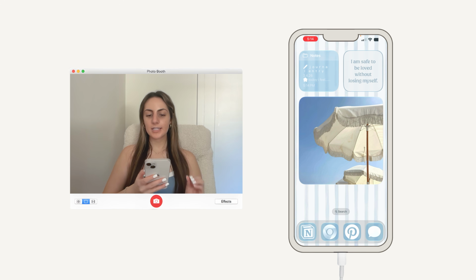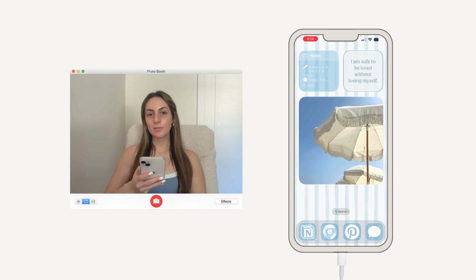And if you want to display a specific note in the widget, it's going to automatically display whatever note you edited last. So if you want to display a specific note, just go into Apple Notes, edit that note, and then the widget should automatically update and display it.